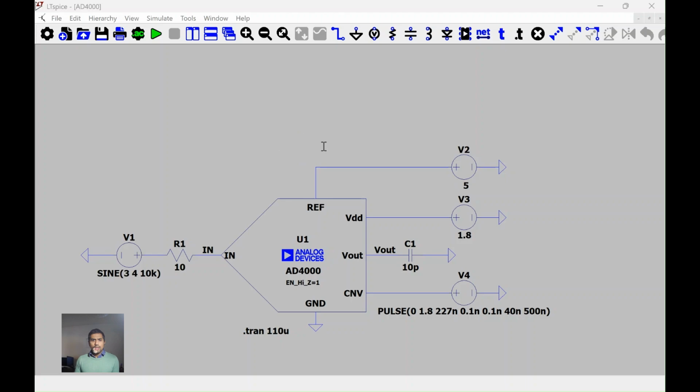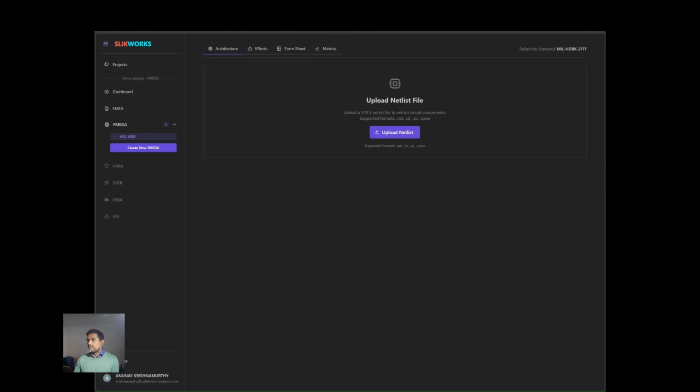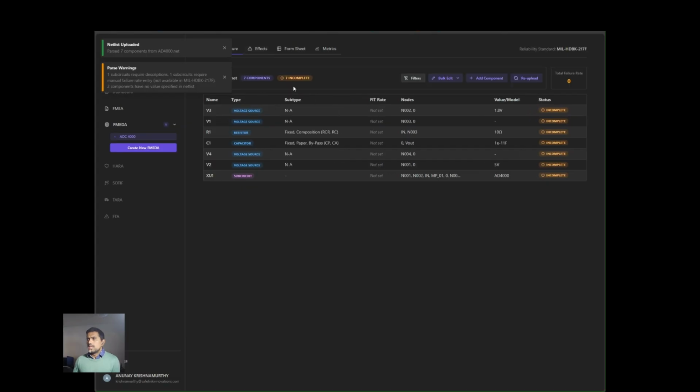So now that we have the file, we are going to import this into SLIKWORKS. Back to the SLIKWORKS interface. We're going to click on Upload Netlist, and we're going to go to the location where the netlist file is stored, and then double click on it. It's going to take a few seconds, and then it's going to upload it. What it's done is it's parsed the entire .NET file, and it has identified all the components, and then it populates it over here.